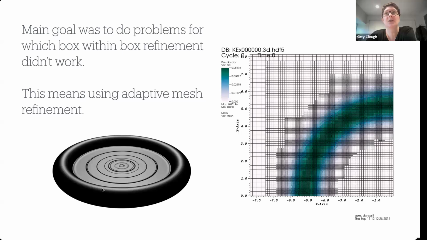For these things, you can't just use a box, box within boxes, or you can, but then you would be very wasteful in a lot of the domain. So you want to have things like I'm showing in this picture, where you're zooming in on where, for example, the scalar field has some gradients, or other regions where you essentially need more resolution. And then in the middle, you can zoom out again where you have less resolution.